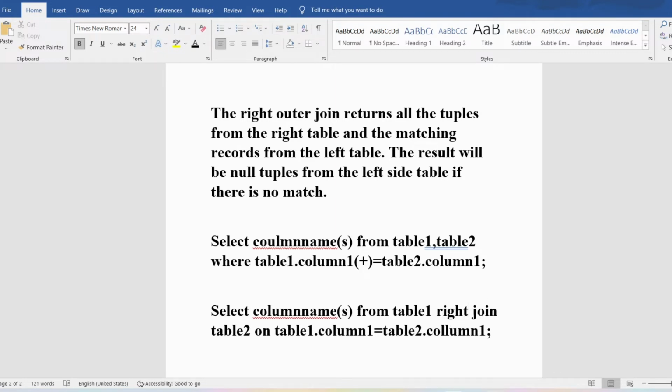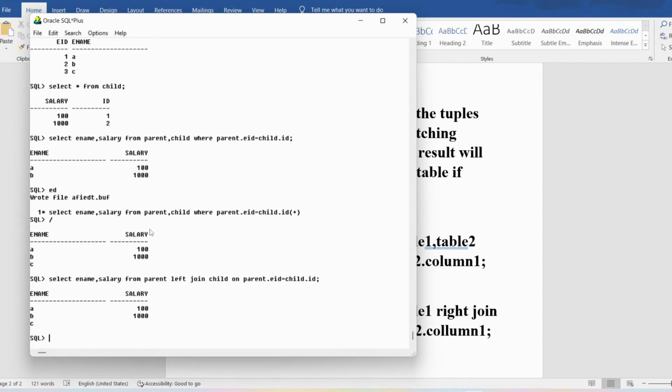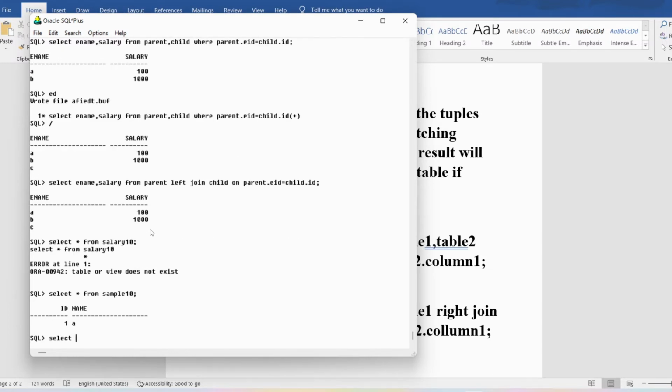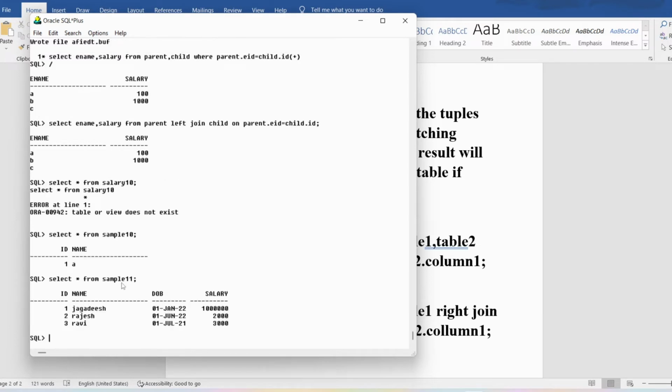Now let me practically do this using Oracle SQL Plus. We have two more tables called sample 10 and sample 11. We will display that data. Or not salary 10, it is sample 10. Select star from sample 10. Let me display the data which is there in sample 11. I will perform the right outer join, so I will keep sample 11 as the right table and sample 10 as the left table.